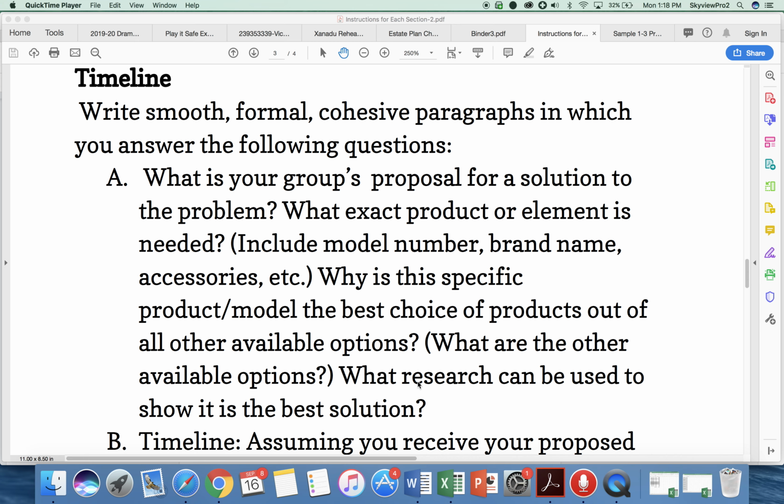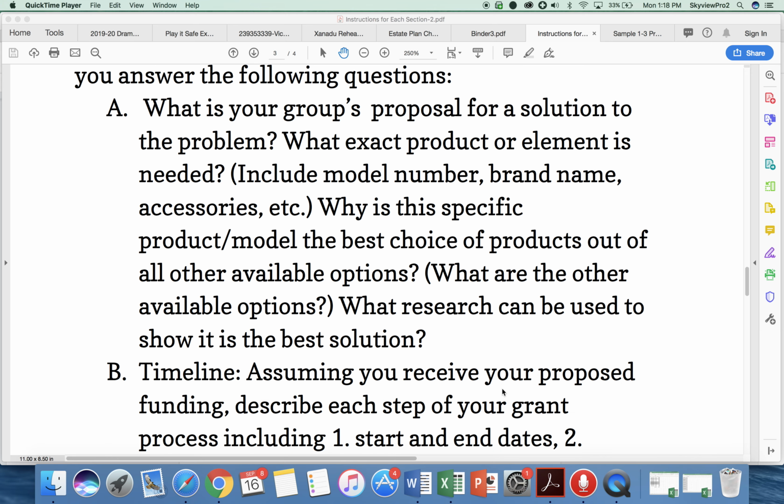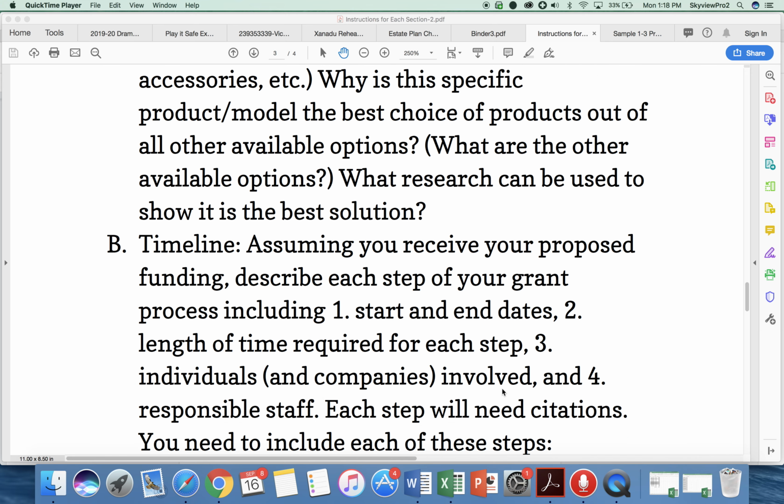And then the last question, what research can be used to show it's the best solution? Be sure to put that. Research could include what you've learned from interviews, what you've learned on the internet, but be sure to put that in there.